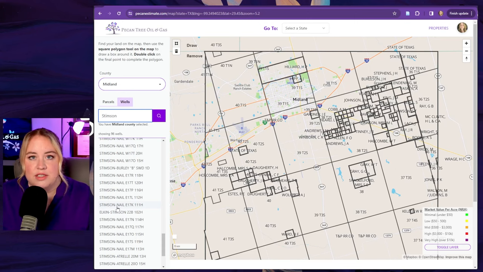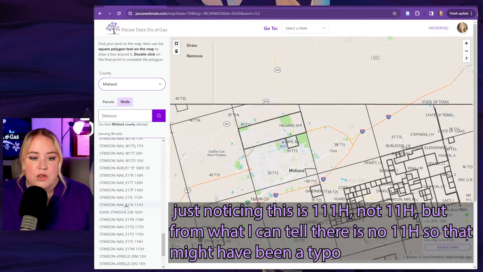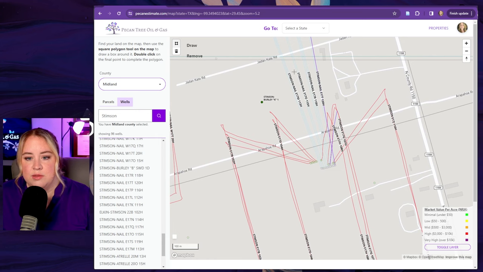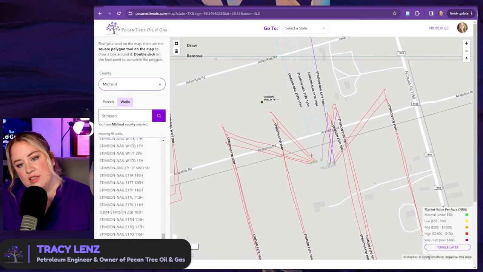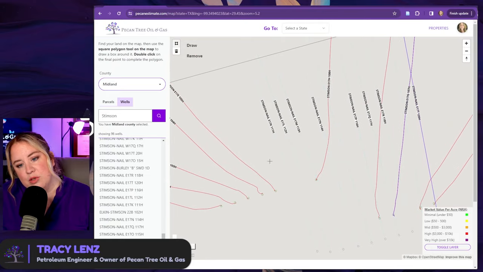We're still working on the fuzzy logic on this search, but it's better than nothing. So click that and it will take you directly to that well. So here we go. Here's the Stimson Nail E17. There's a bunch of wells here. So you can keep zooming in if you need to get a little more detail. So E17-11H. Okay, so this is this well here.